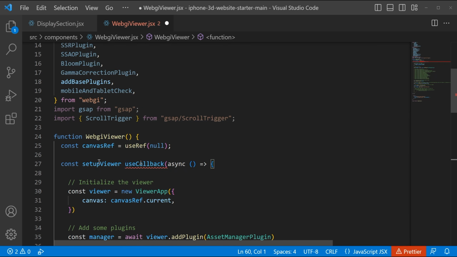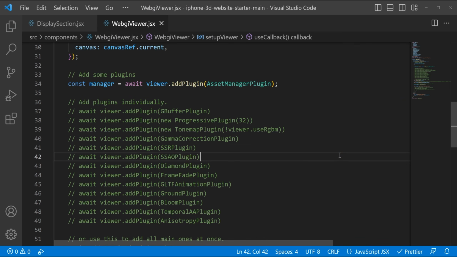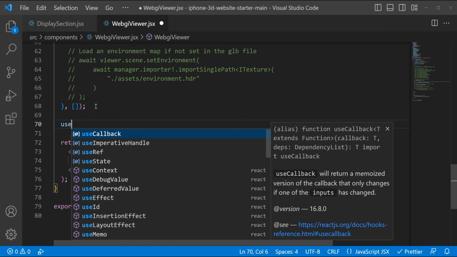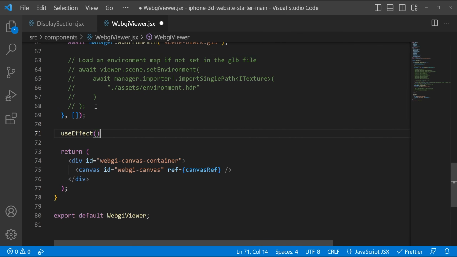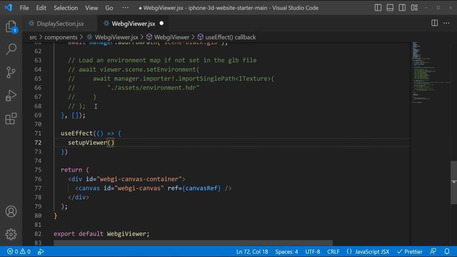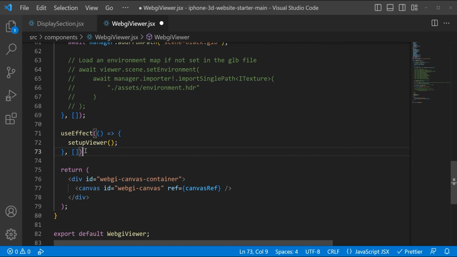Now let's format this document. Actually, we are missing the equal sign here. And now we can format the document and let's preview. But before we can preview, we actually need to call this function, and we can do that inside of the useEffect hook. So in useEffect, we will just call this setupViewer function, and we want to do this only once. So pass an empty array as the dependency list. Now let's save this and let's preview.